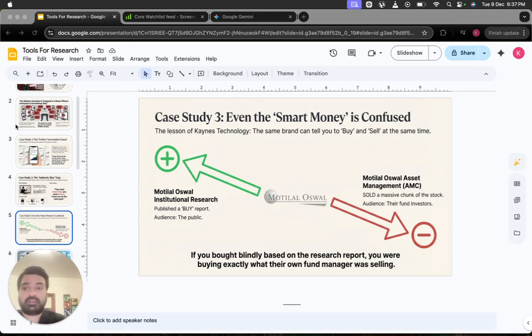So I'm not suggesting anything improper here, but within the same institution, this was a real case study at Motilal Oswal, where the institutional research department had published a report on Keynes Technology with a buy call, and at the same time, their mutual fund was selling a massive chunk of their stock. So, what does this tell you? This institutional divergence is also a sign that you can't blindly follow what the institutional research report said. You need to build your own conviction.